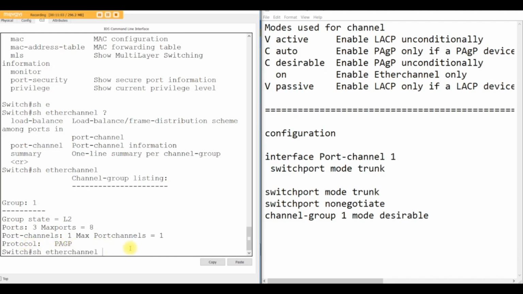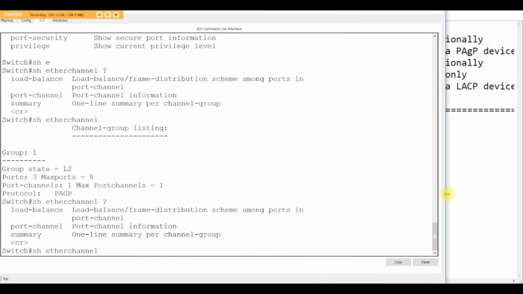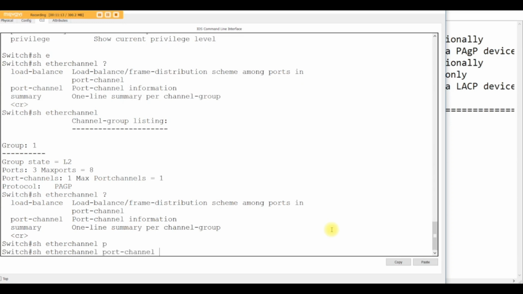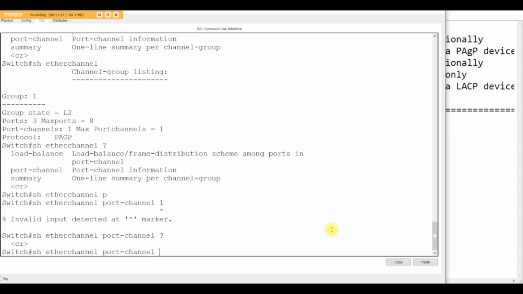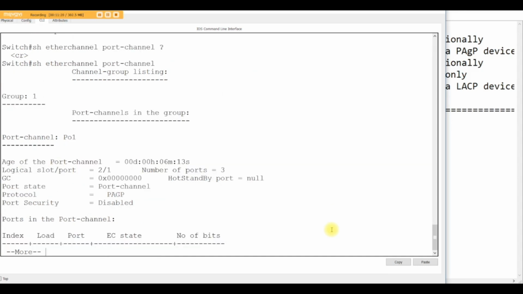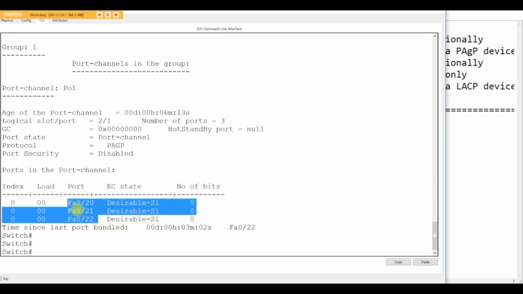All right, we do the same thing, but this time if we question mark it, and let's open it up a little bit because everything's getting truncated, and I hate that. And then we do the port channel 1, or port channel, okay? Now you can see what we see here. Hey, this is running desirable, okay? And is running on these 3 ports right here, okay? So we are running PAgP, all right, as you can see.